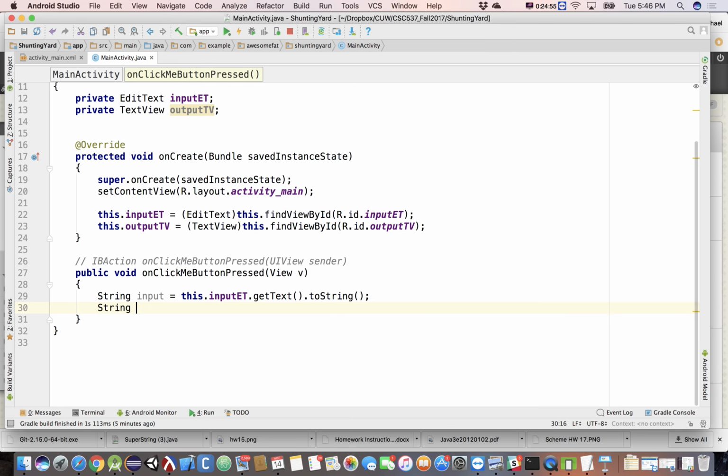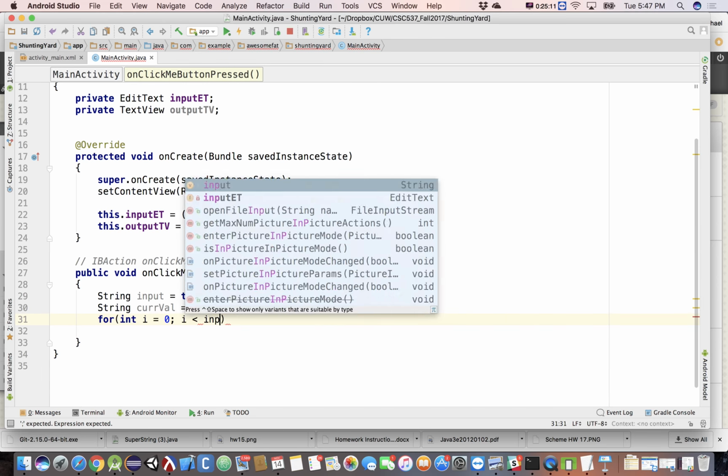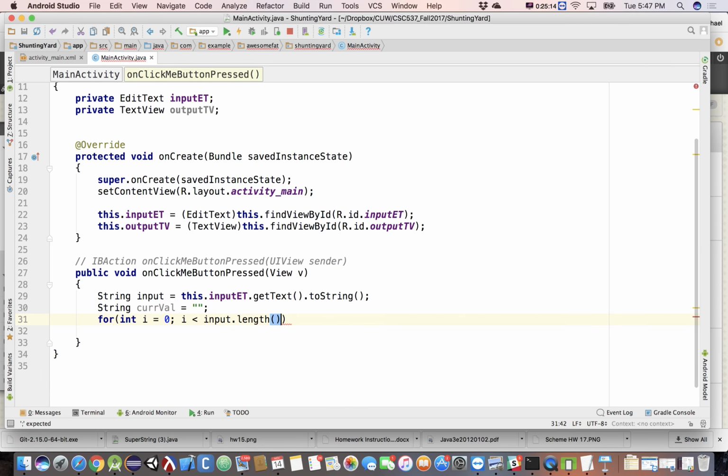And then maybe we're going to have a string curVal that starts off as the empty string. And a for loop for int i equals 0, i less than input dot length, i plus plus, because we know we're going to have to go through every element in the string, right? Now, as long as I'm not looking at a space yet, I want to build up my next character.